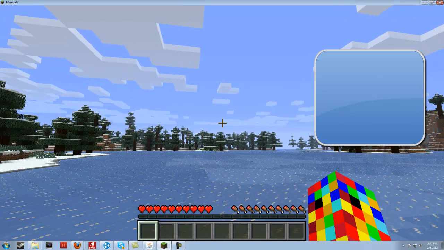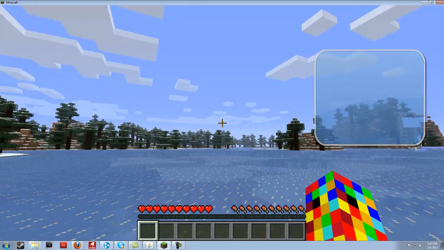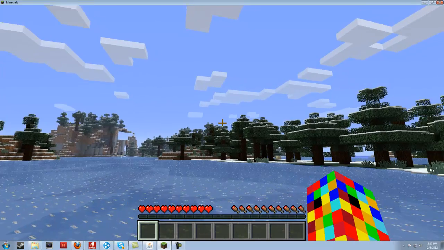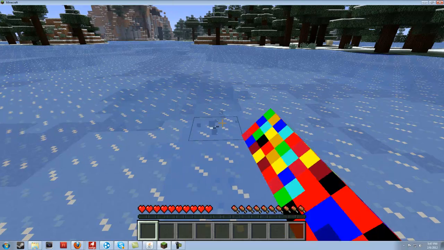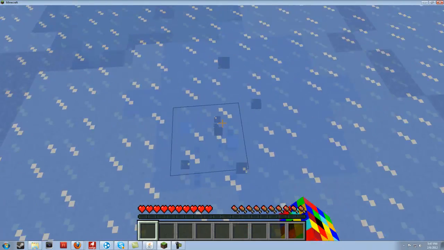So I just entered in the IP, and I started the server, and I logged into the multiplayer server, and this is what I found. So this is open.